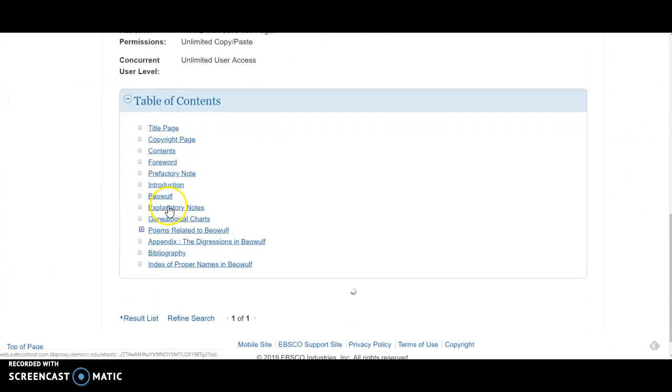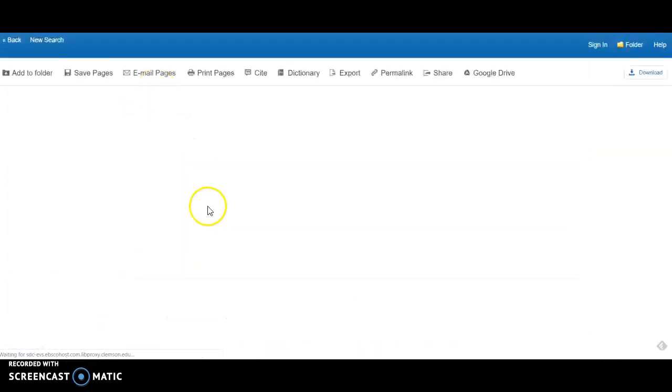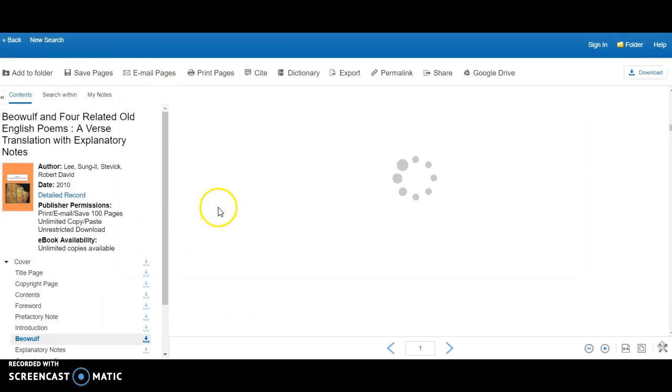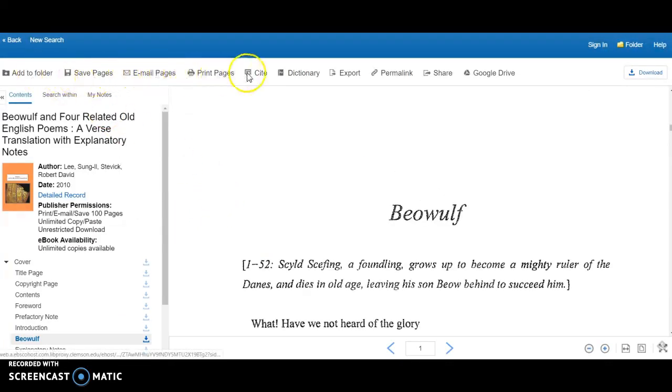Sometimes you can go directly to the text itself by scrolling down to the table of contents. Up here you can see you can save and email and print some of them. Usually on Pascal, which is what we're working with in this particular example, there is some kind of limitation as to how much you can save or print or whatever.